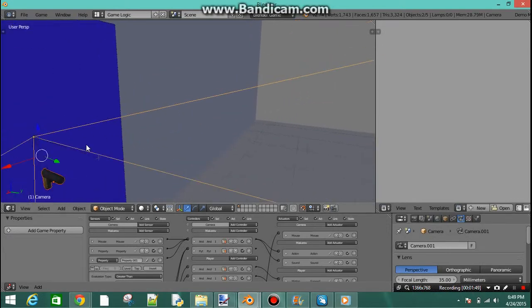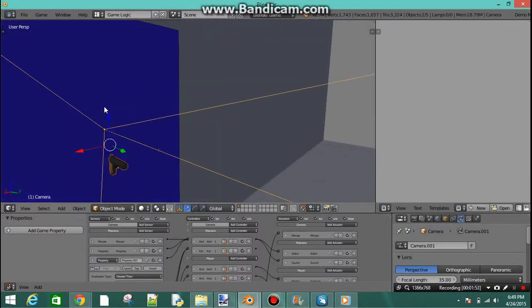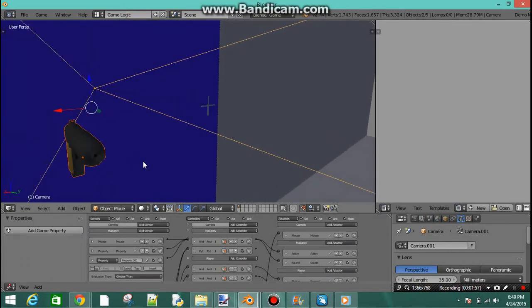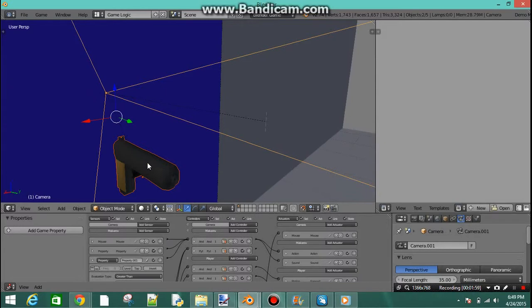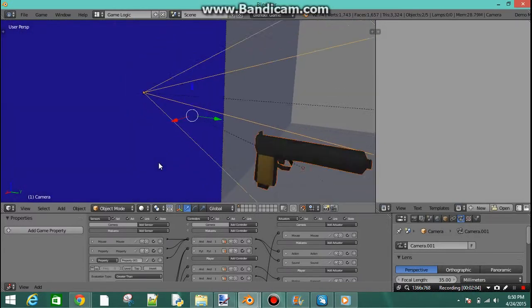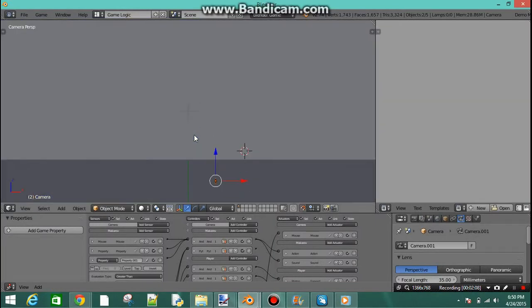So I might make this gun downloadable, not too sure. If you want to have it, just tell me. Or not, I'll probably just make it downloadable, maybe, not too sure. But now that we did that, we can see what just happened.